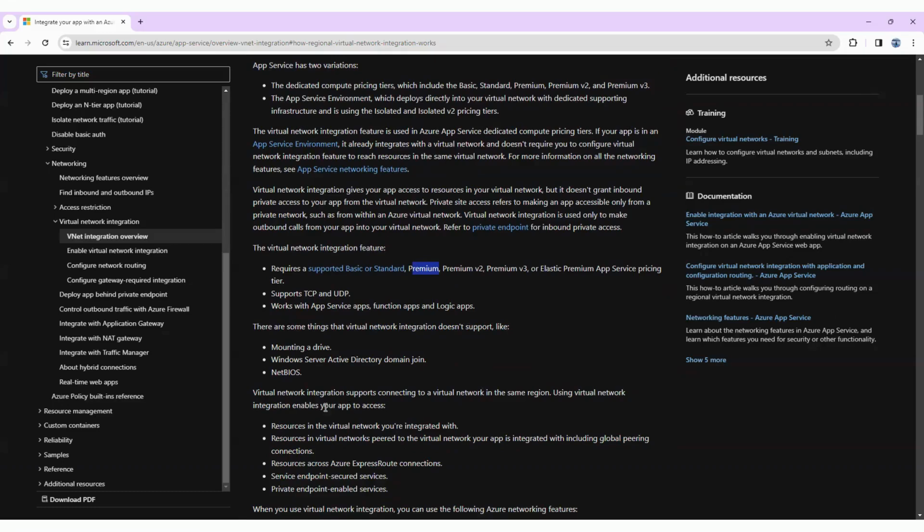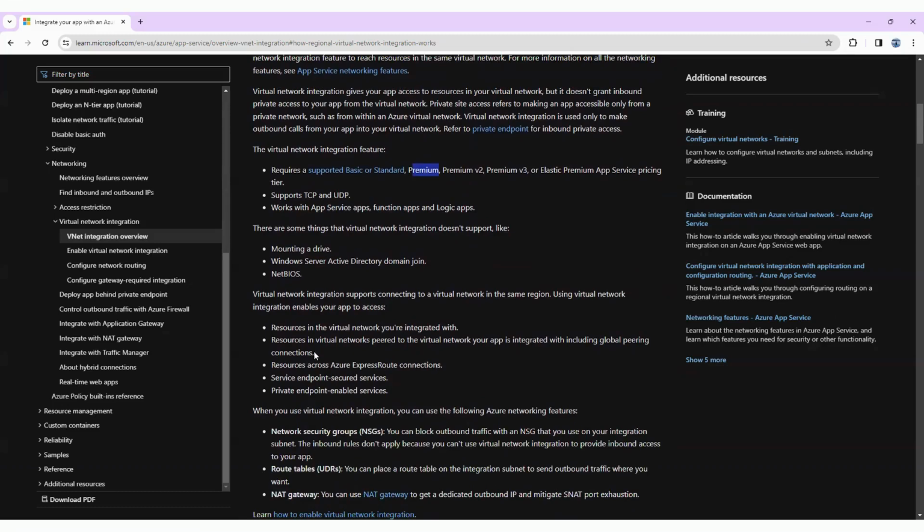Using virtual network integration enables your app to access resources in the virtual network you are integrated with. This is one of the things that you need to take into consideration while answering the question. Resources in virtual network peer to the virtual network your app is integrated with, including global peering connections, resources across Azure Express Route connections, service endpoint secured services, private endpoint enabled services.